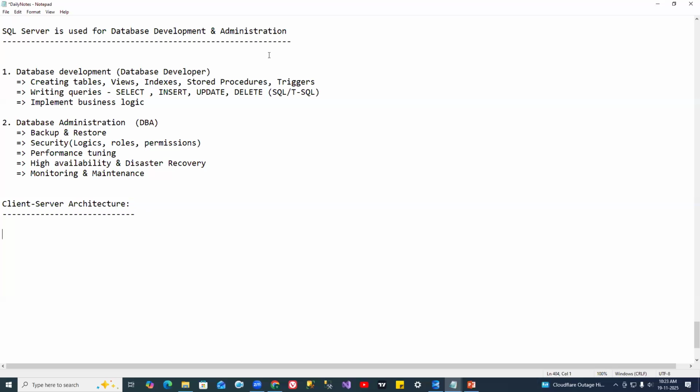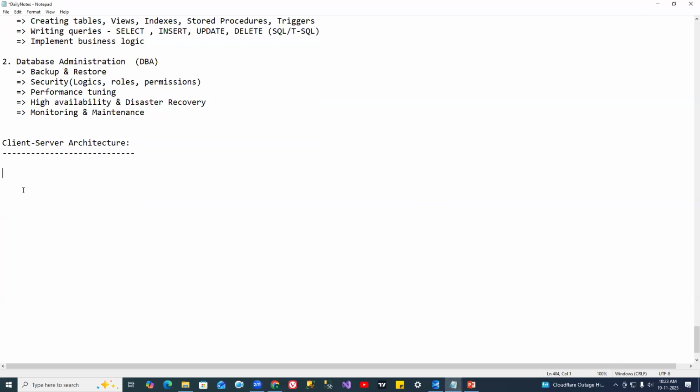Anybody, can you explain what is client server architecture? Ishwar, Rajeshwar, Vivek, Mishra, anybody? What is client server architecture? Okay. Client, in simple words, sends a request, whereas the server processes that request and sends the result back.